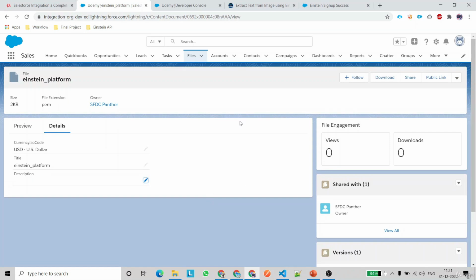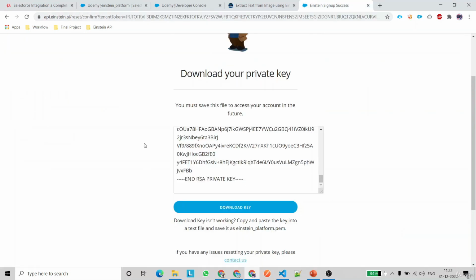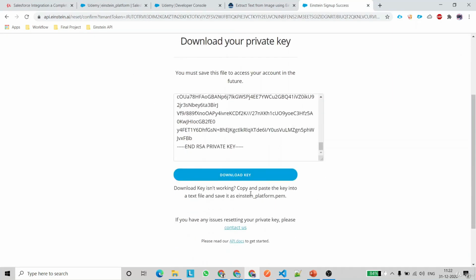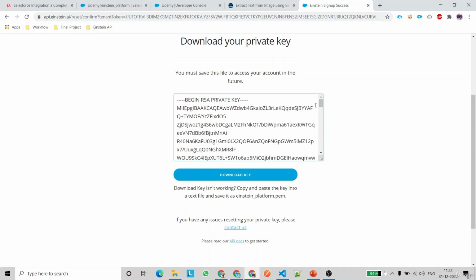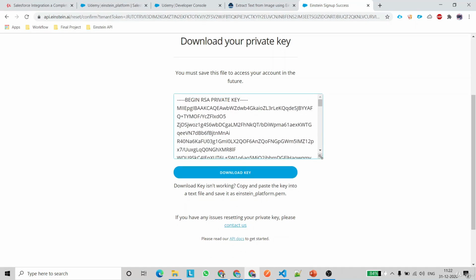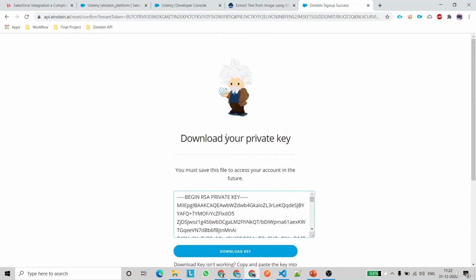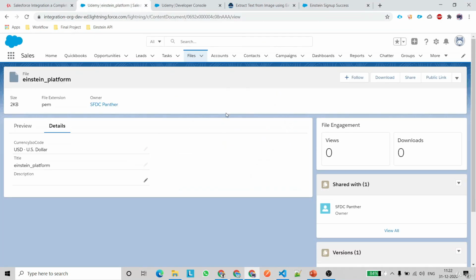So this is what we did for this lecture, just to summarize: we signed up for the Einstein Platform API account, and then we downloaded that private key, which we will use for authentication, for our JWT authentication. We'll see that in the next lecture. And then we uploaded the same file into the Files object inside our Salesforce environment.